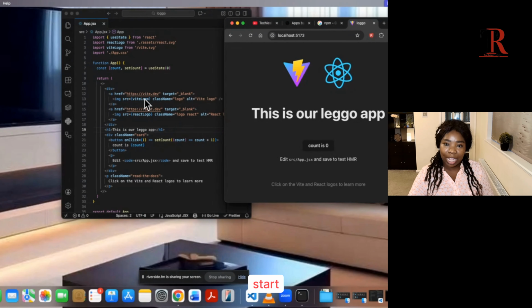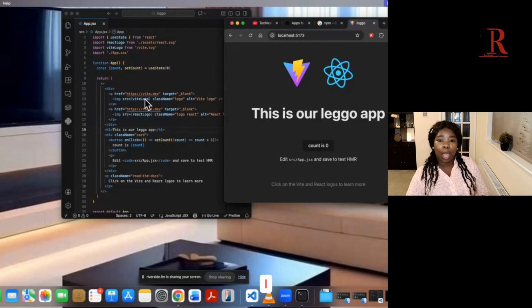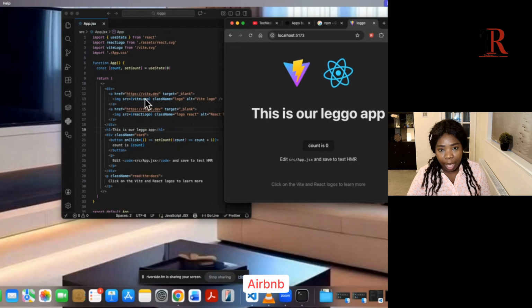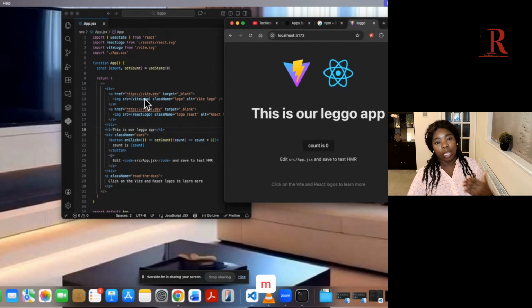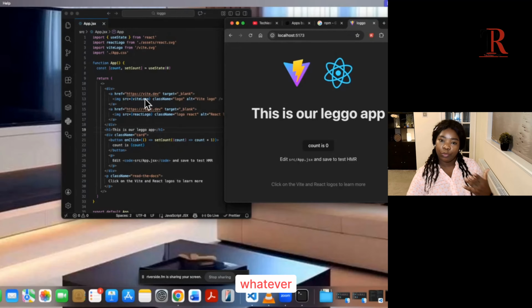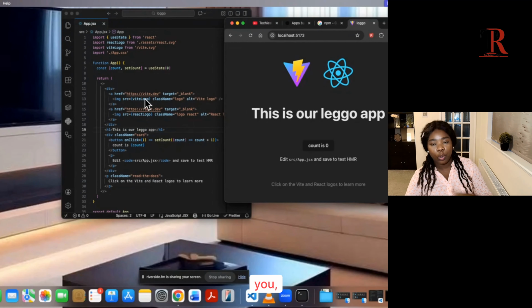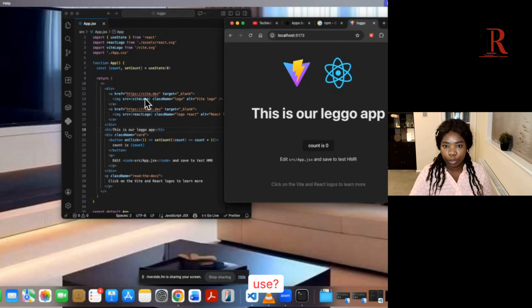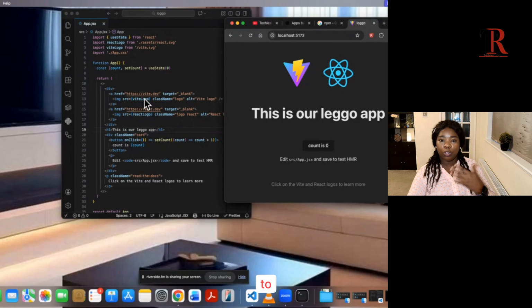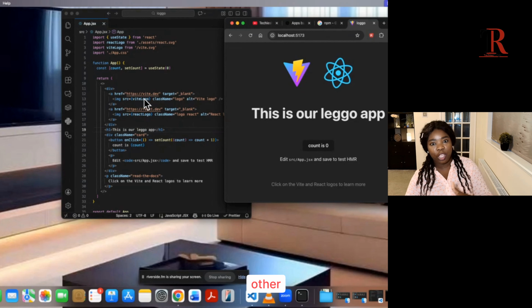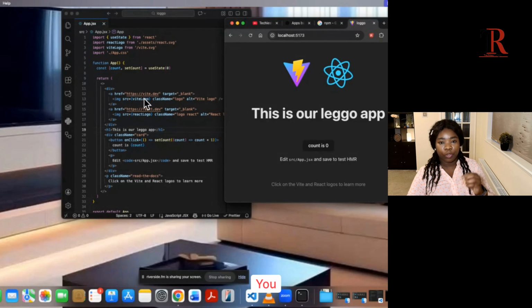Immediately you start that, it will ask you, what do you want the name of your project to be? So I want my project to be Lego app, or I want it to be Airbnb, or LinkedIn, or Facebook duplicates. Whatever the name of your project is, you name it. Then it will ask you, what framework do you want to use? Do you want to use React? Do you want to use Vue? Or any other framework? You pick React or whichever one you want to use.